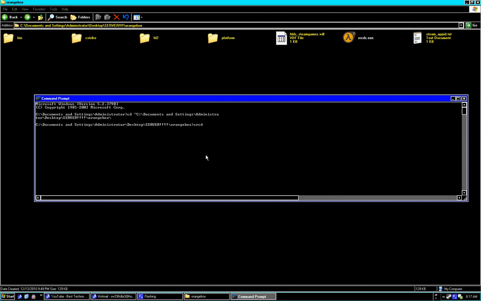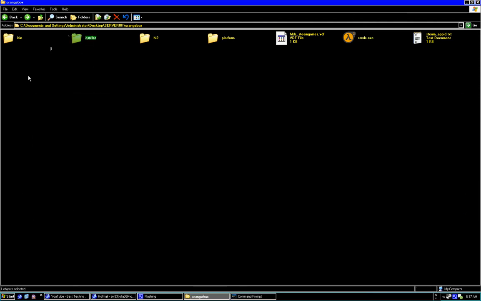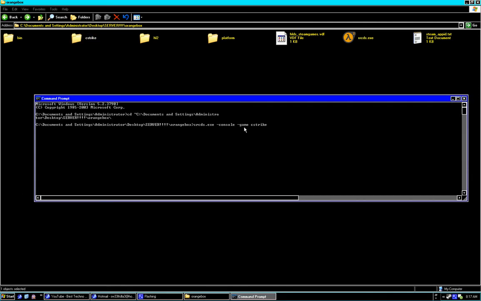Alright, so now we type in srcds.exe, followed by -console, so it's going to run that file in console mode. You type in -game cstrike for Counter-Strike. It's Counter-Strike Source, though. Don't think it's a server for Counter-Strike. After that, this is just going to go into this folder.